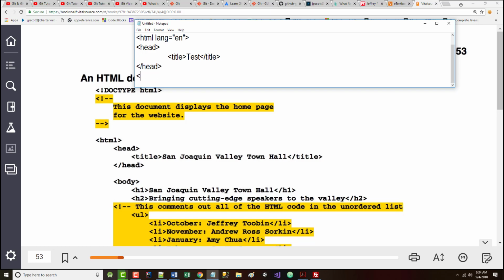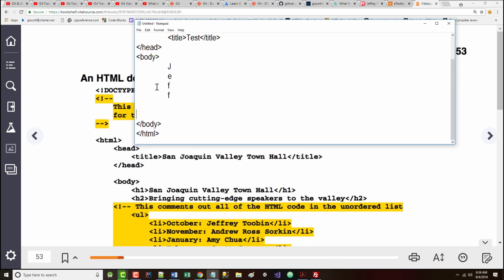But if I came through here in my body section and I put in a paragraph, in fact, I won't even put in a paragraph, but if I put in here J and hit the enter key and a tab E, enter key tab F, enter key tab F, to put my name in, that would actually appear like this. So even though I put it in looking like this, it would actually appear on the page like J space E space F space F.